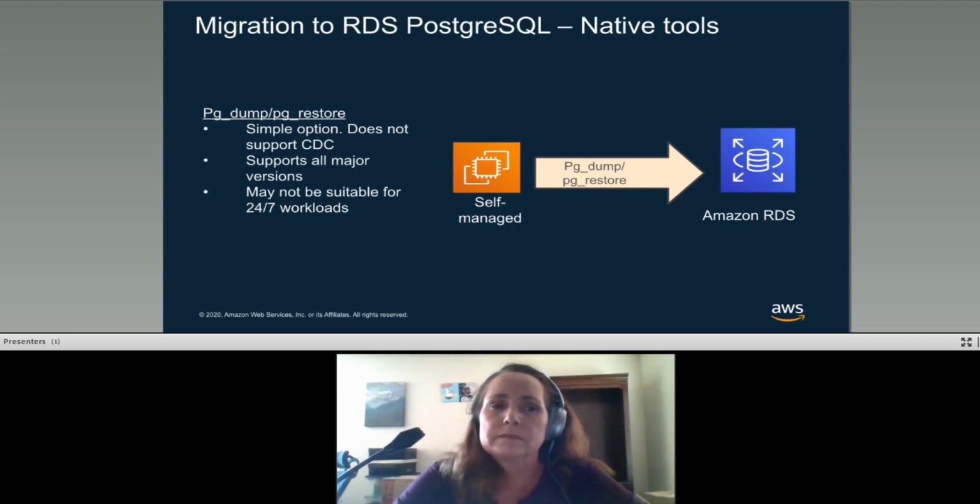So pg_dump is the simple option, right? It's going to be at a point in time. So it's not great if I need point-in-time recovery or I need to have change data capture. We do have customers that use both.